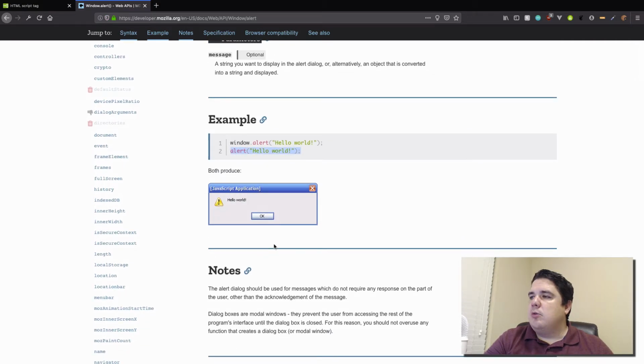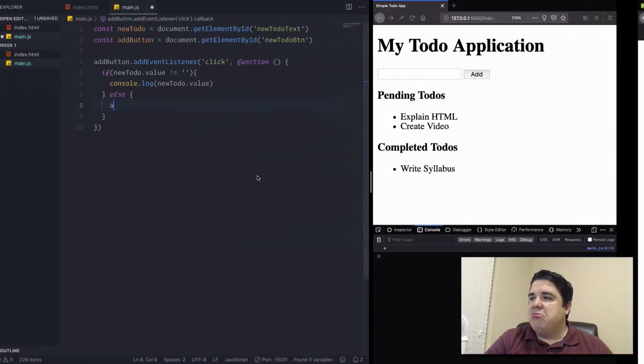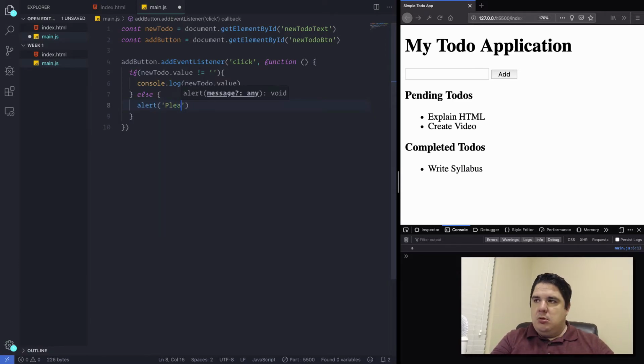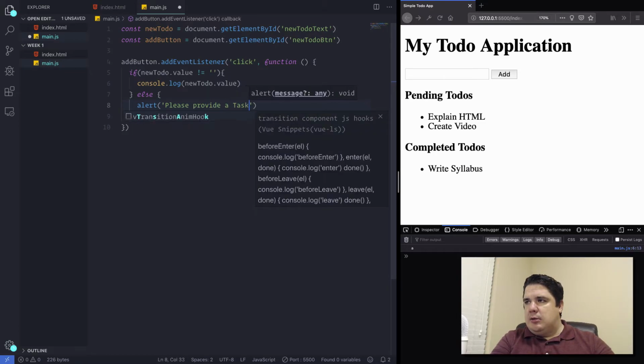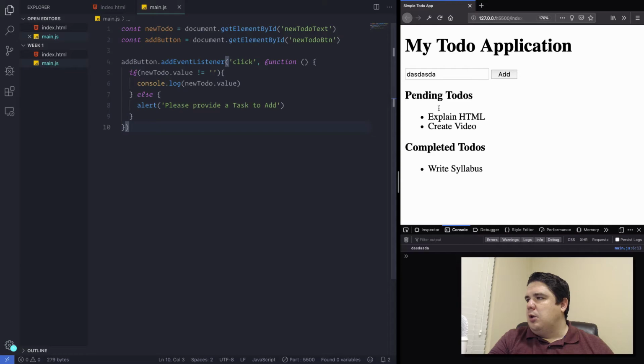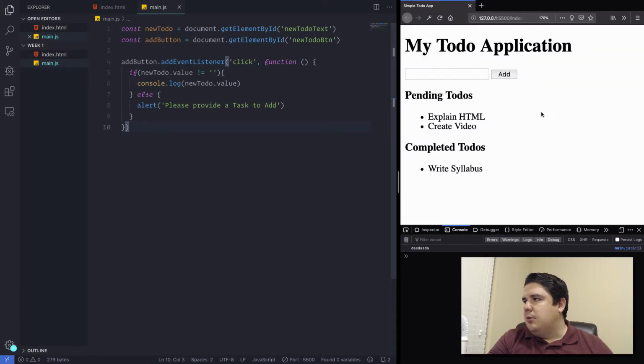We can use this one just with a simple alert and send a specific text. So we just do an alert and we send "Please provide a task to add." Okay, so whenever we put something there, we get it printed, but if it's empty and we click add, an alert will happen: "Please provide a task to add." So as you can see, we start adding that functionality or interactivity in the application.